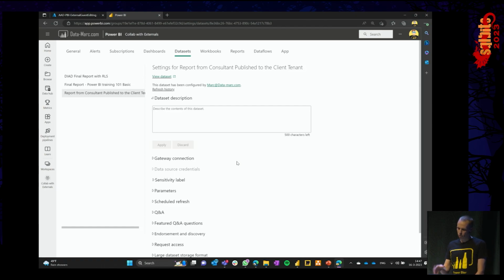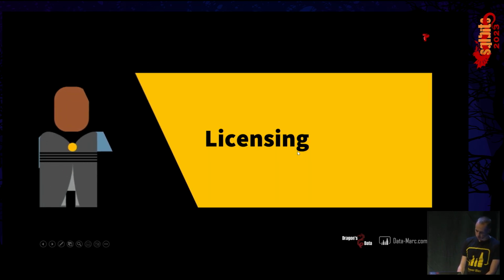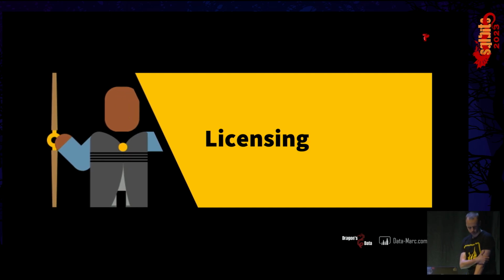In case I was already the owner and the other person just published a new version of this and overridden the previous one, my credentials will still apply for the refresh and will remain to be the owner, just because only the logic is overwritten and not the ownership. So let's jump back to the slides. And now we can talk about licensing.